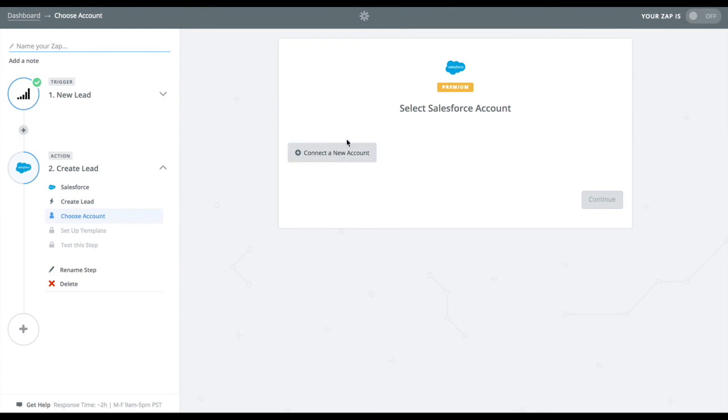We don't actually have a Salesforce account. We use a different CRM, but you'd connect your account here, and then you'd map all of the fields from your Leadformly form into how you structure things in your Salesforce account or whichever CRM you're using. So that's more or less how you would connect Leadformly to a CRM.